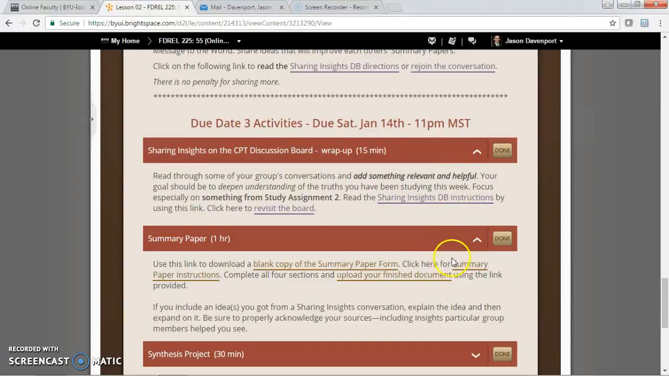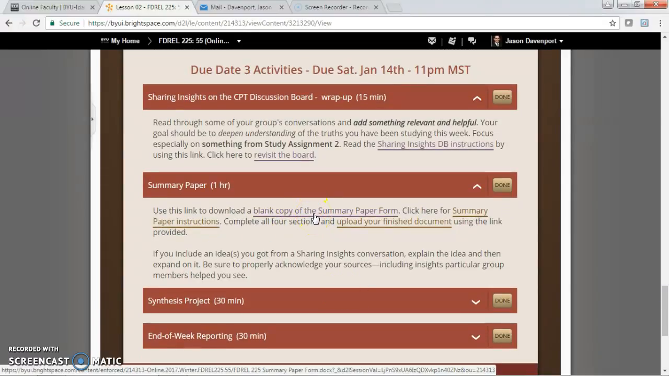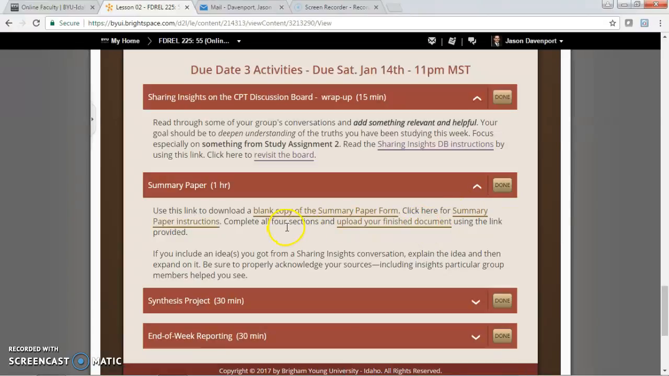You can click, or the next assignment is this summary paper, okay? You'll click on this to see the blank copy of the summary paper form, and here's the instructions. And there'll be 4 sections in the instructions that you'll fill out. Then you can click on this link to upload your finished document.